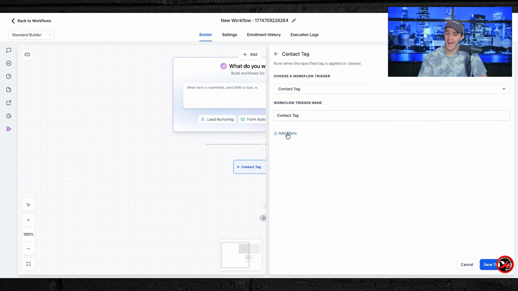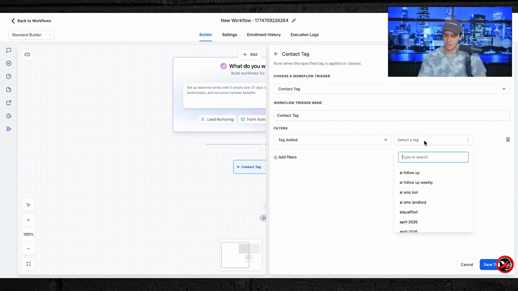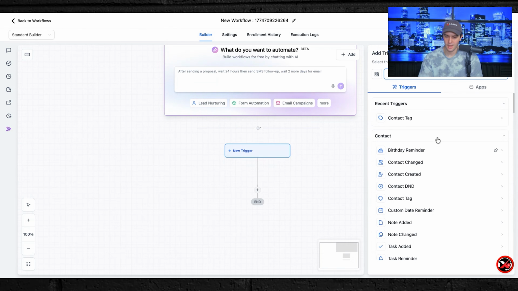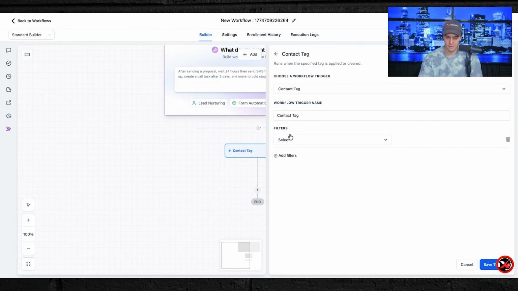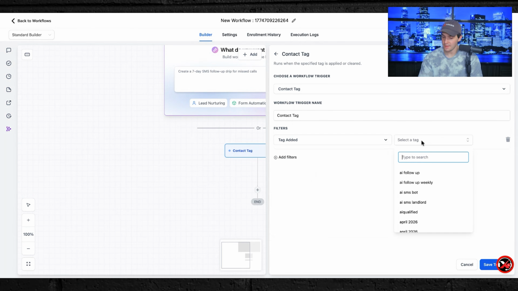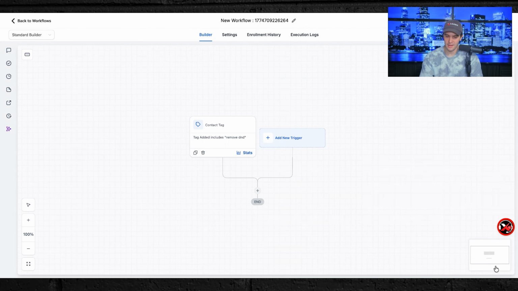We're going to add a filter. We are going to press select, and press tag added. We are then going to write a new tag, so we're going to put remove DND. Oops, I did that wrong. Okay, we're going to redo that. Press contact tag, add a filter, select filter, tag added, select a tag, remove DND, press add a tag, and then we're going to move this little sucker up here, and press save trigger.